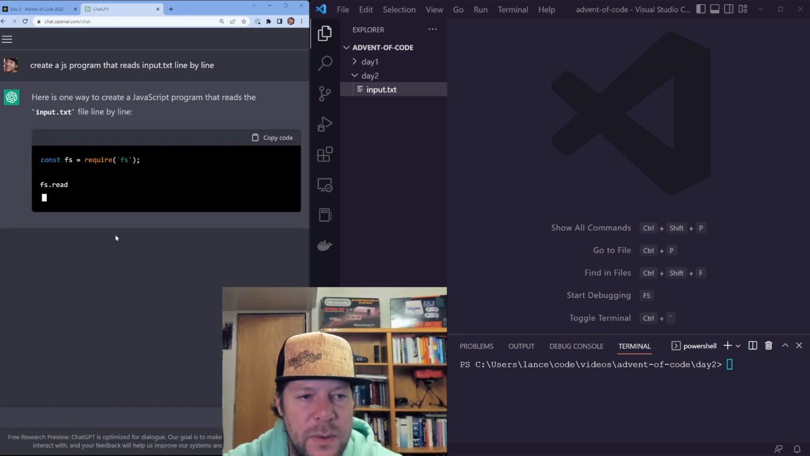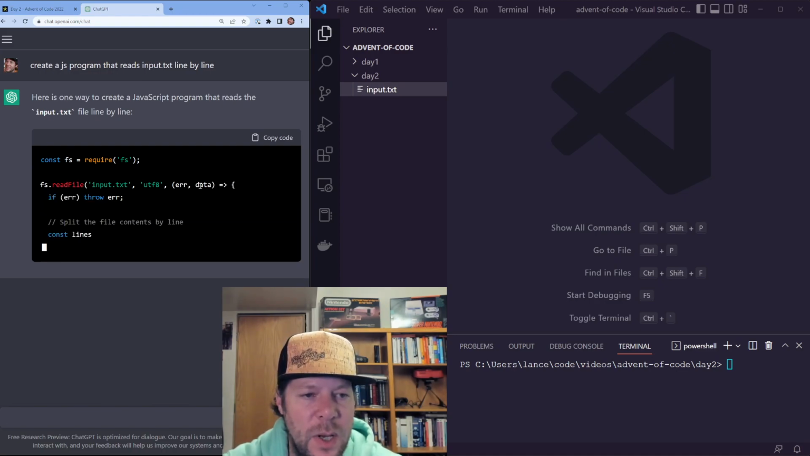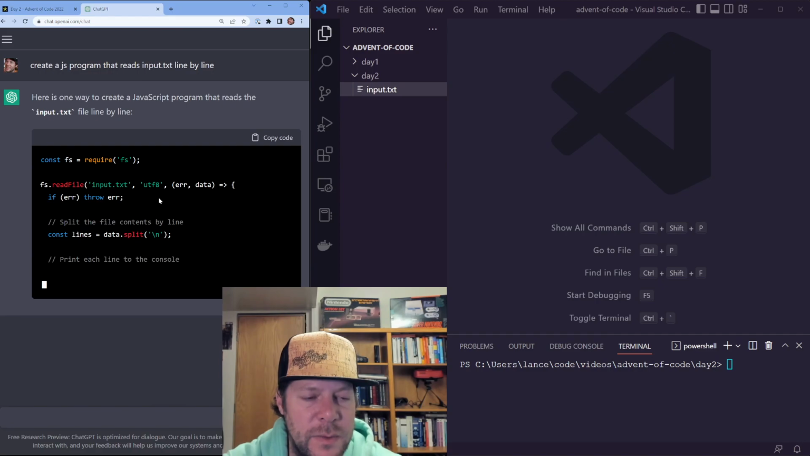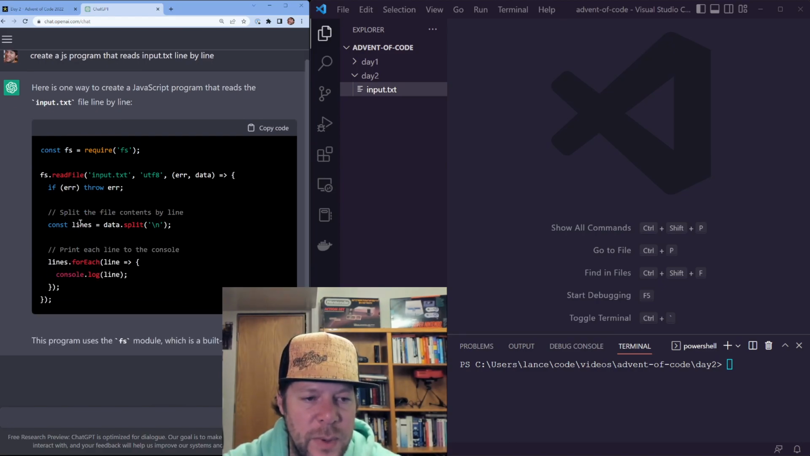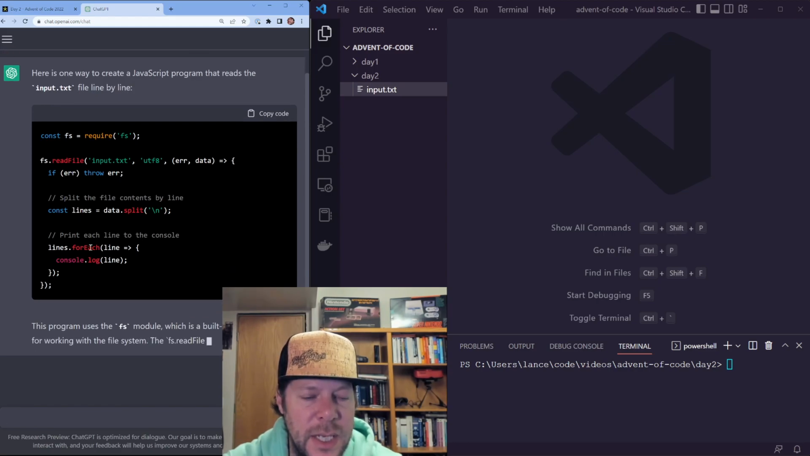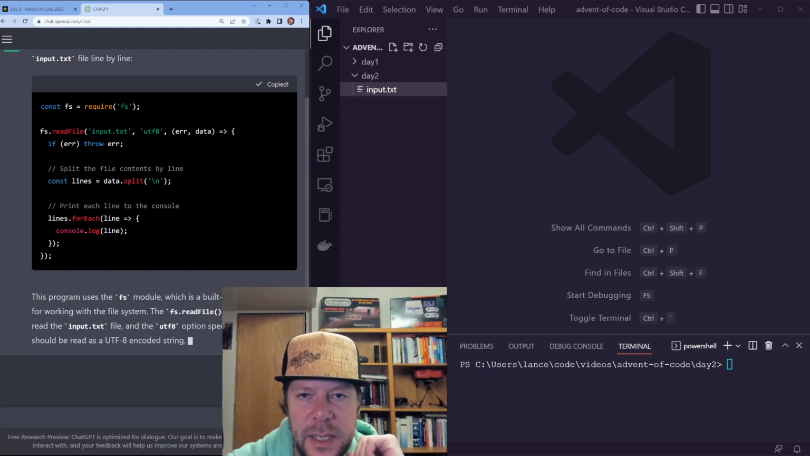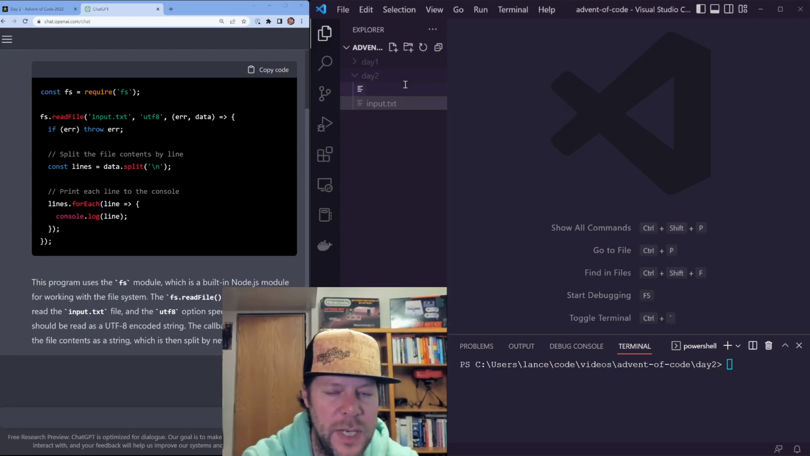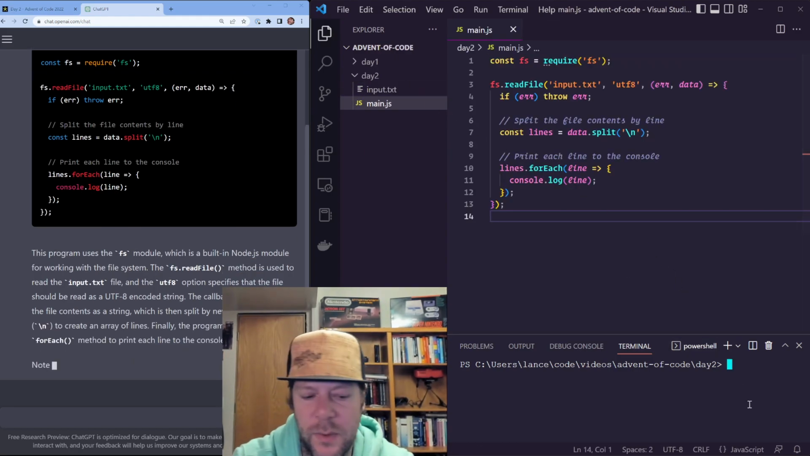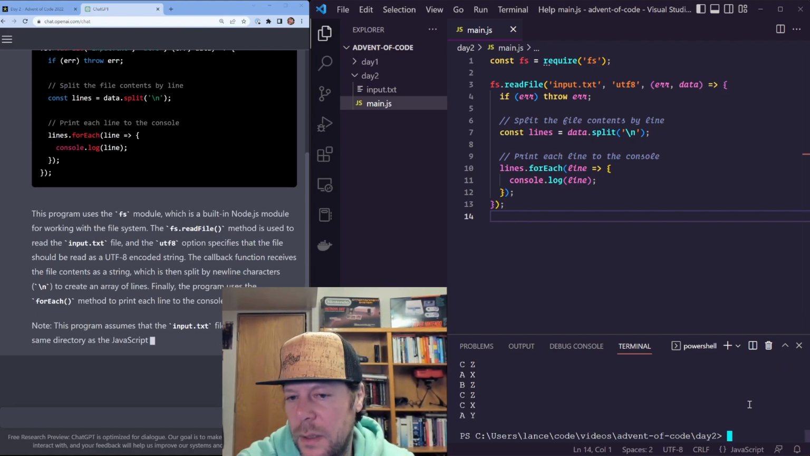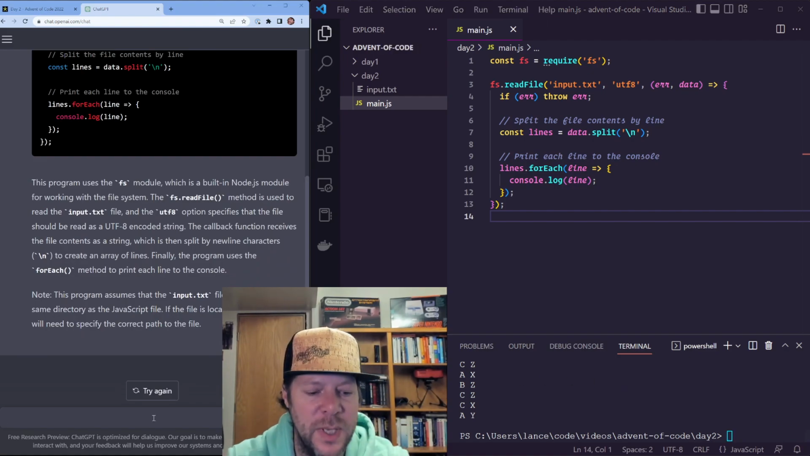It's giving us some code using the FS module, calling read file with a callback, handling errors. It gets all the data, splits it on new lines, puts it in an array, and then calls forEach on that lines array and logs out every line. So I'm going to copy that, put it in main.js, save that and run it. It looks like it's running fine. So it's a good start. We've got more to do.